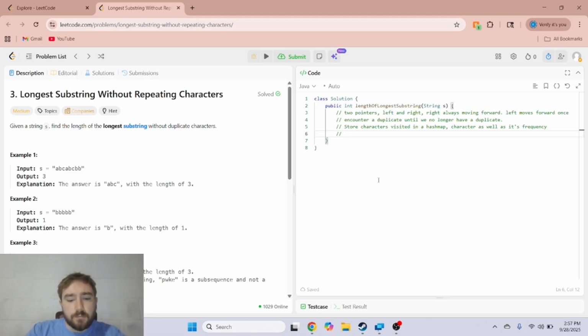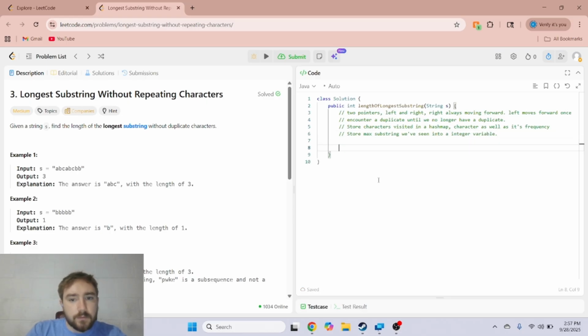So we need to store the max substring we've seen into an integer variable. Okay. So I think that's pretty good. So to do that, we'll do left, like we were talking about, is equal to 0, and then we can do a right here if we wanted, and then max equals 0.